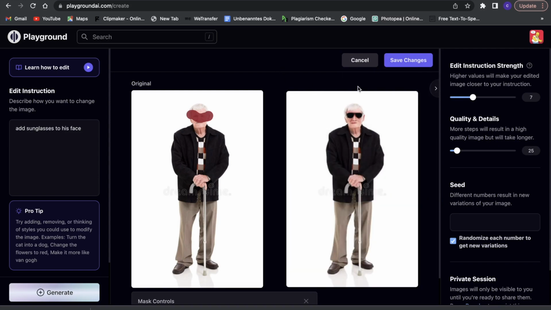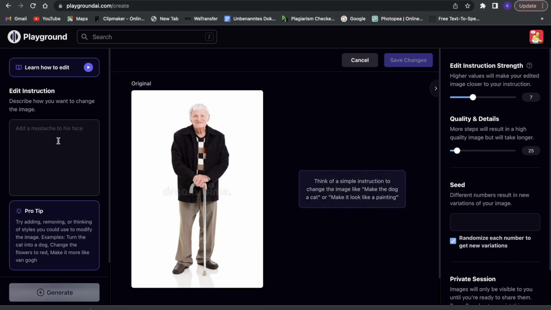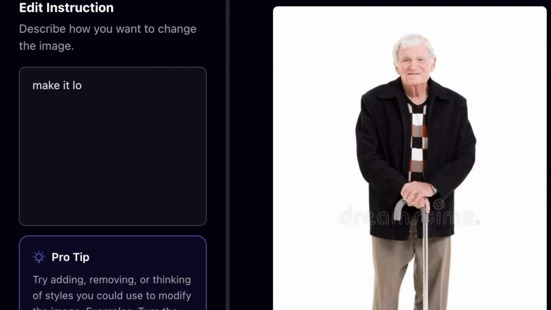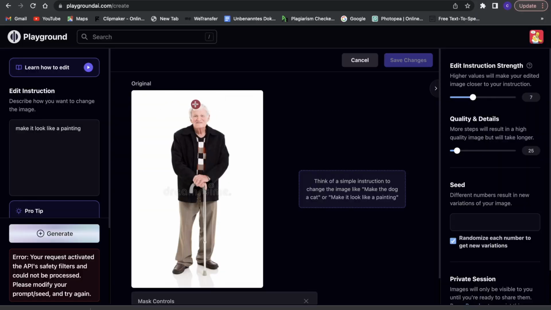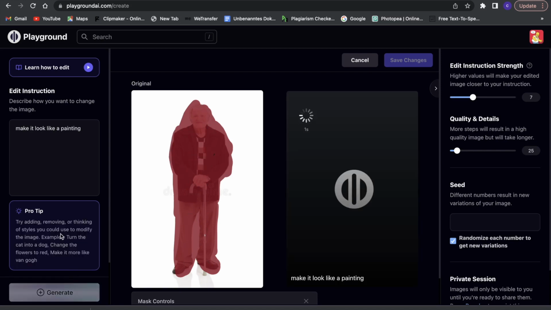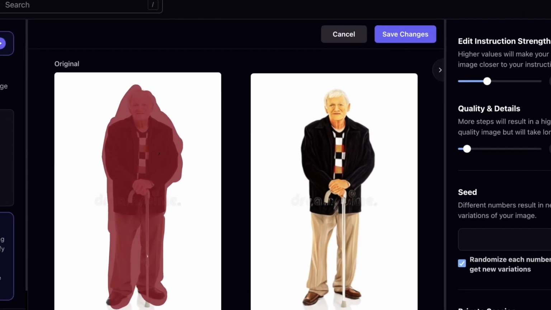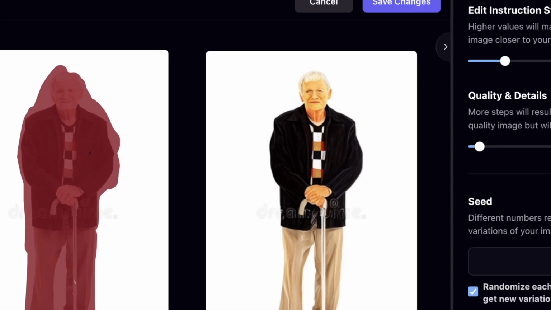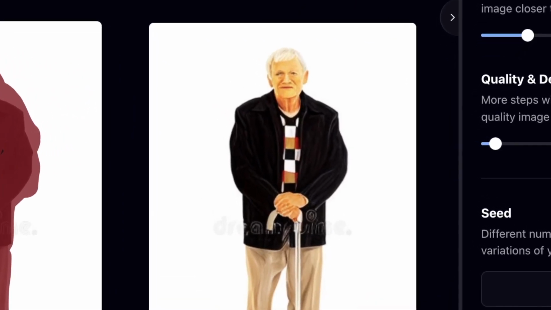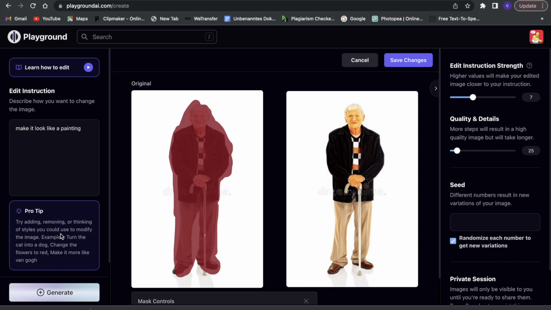So now if you want to add something else, because many people can't do Photoshop and this website will definitely do it for you, we can also do things such as, for example, make it look like a painting. So we will add a mask and then click on generate. And now you can see it looks like it's drawn. The man is not looking like a real person anymore, but looks painted, which is really, really cool. And there are unlimited options on how to do it.